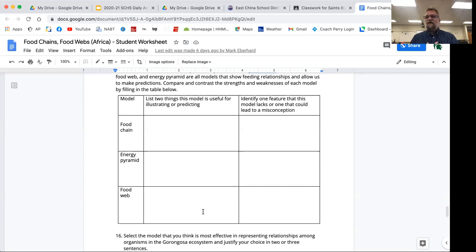But if I'm doing something like the study of the sea otters and the sea urchins and the kelp forest, focusing on just the food chain is a good model. I don't need to focus on the whole food web. I'm most interested in how this keystone species, the otter, affects the urchin, which affects the kelp. So in that case, a food chain would be a very appropriate model to use.